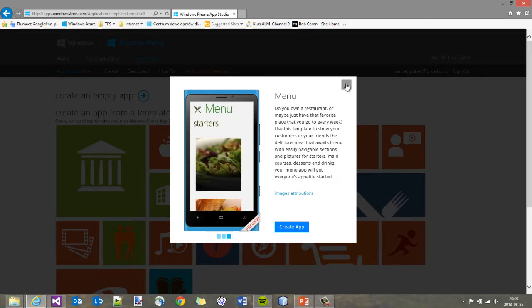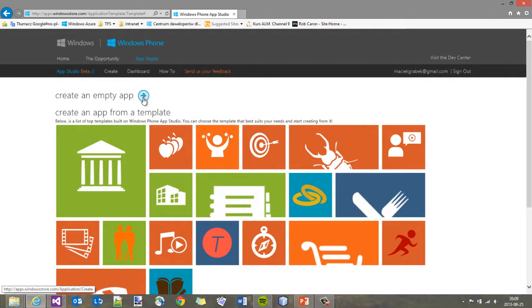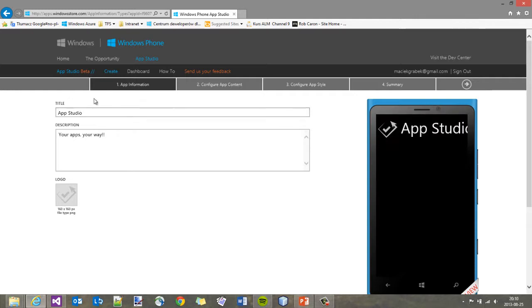But let's go back to the main page and let's create a totally new and totally empty application. So let's create an empty app. Then we need to fill in a couple of details about this application.